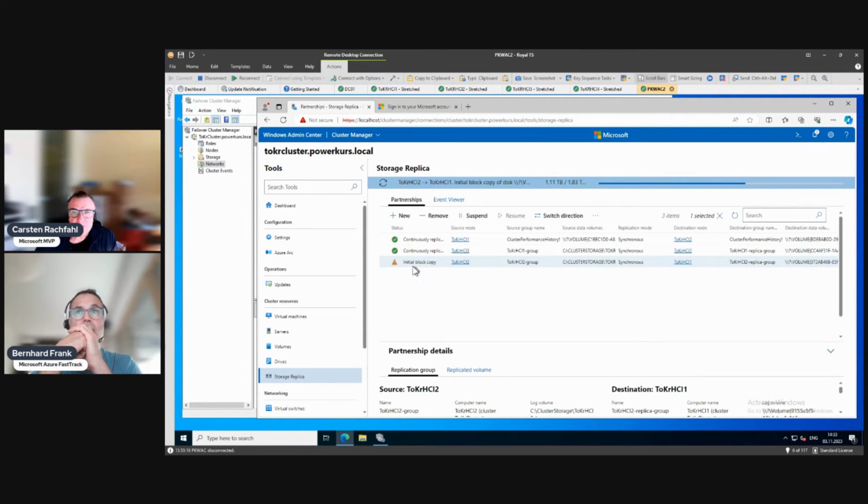And here we have our second volume we did. It's still replicating its initial block copy. And we see here we have a little bit of information in Windows Admin Center.